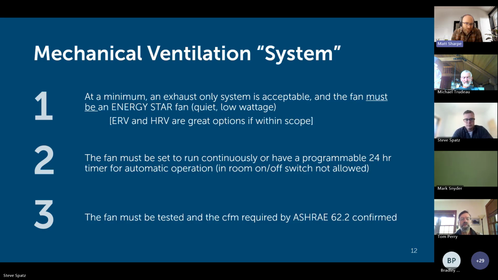Part two is the control. The fan must be either set to run continuously or have a programmable 24-hour switch for automatic operation. The toggle switch in the fan can't just turn off the ventilation system. It has to be something automated. And then three, the fan must be tested, with the CFM required by 62.2 met and confirmed by the testing. So those are the three key points: the fan quality, the control being present, and the fan moving the correct CFM.